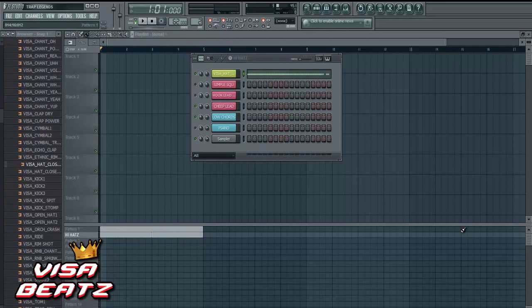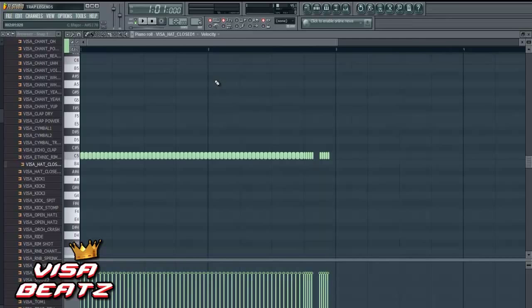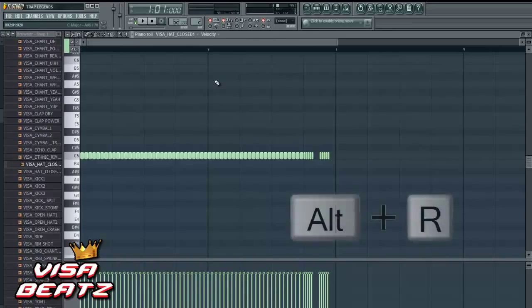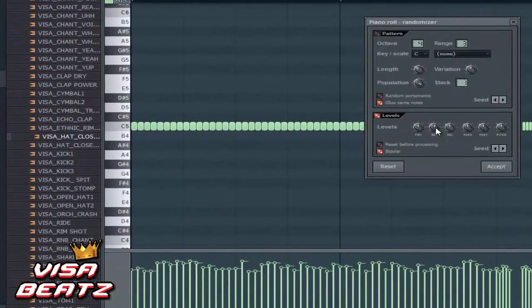We're not through with the hi-hats just yet. We want to humanize the hi-hats to give it a more realistic feel to it, as if a real person was playing the hi-hats. So let's right click, piano roll, and we want to randomize the notes, the velocity. So what we want to do is click Alt R at the same time. It opens it up. It moves the velocity knob one notch over.